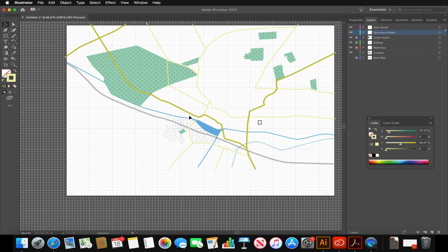Now this map at the moment has no context, so to do that we're going to need to start to create some symbols to identify landmarks within this space. So to do that I'm just going to again lock all these layers just so I don't accidentally move anything or delete anything at the moment. And I'm just going to create a new layer. I'm going to call this new layer symbols.